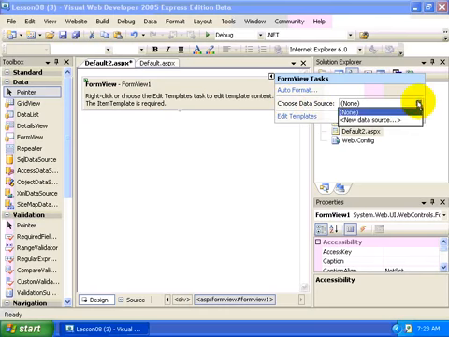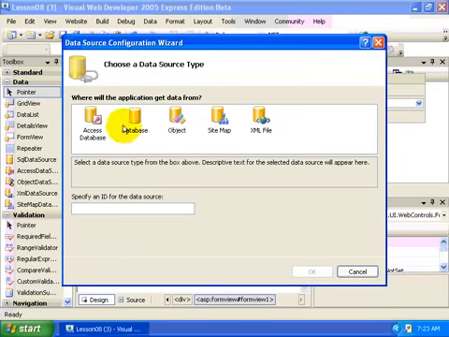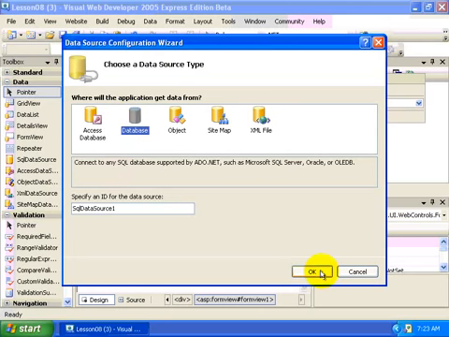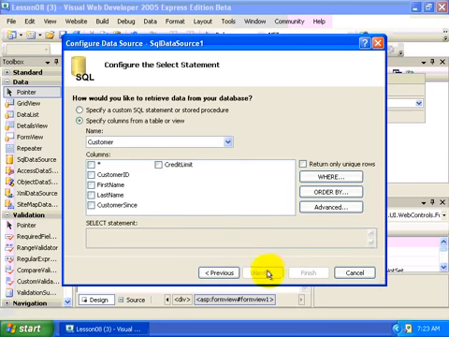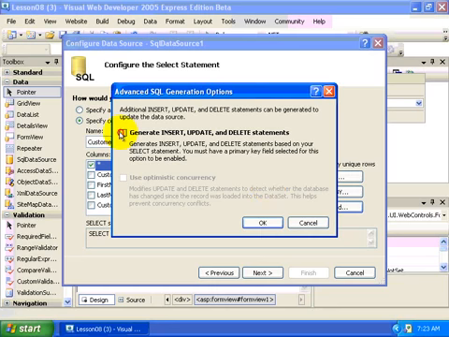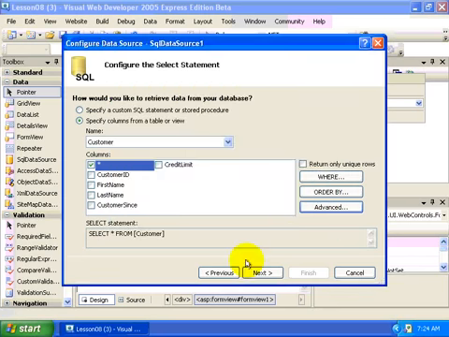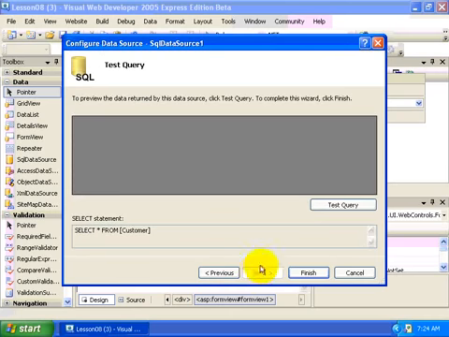Let's go ahead and select New Data Source, Database. Okay, we're going to choose from our existing connection string. Next. Here we will select all, click Advanced, Generate Insert, Update, Delete Statements, use optimistic concurrency. Okay, great. Let's hit the next button. We can test the query. I'm going to avoid that for right now and just click the Finish button.